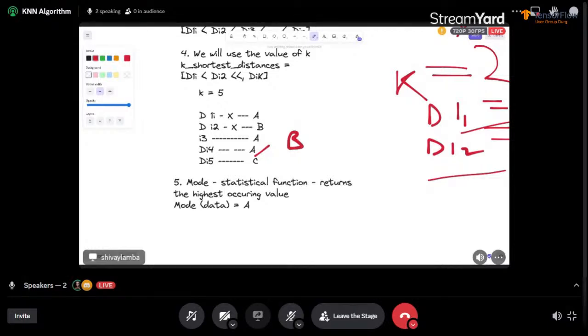Because there can be a situation where, in this example, we took the value of k as 5. But if you had chosen the value of k as 7, let's say distance 6 and distance 7 would both have been from point B, and then the result would actually change, right? So it's not that for any value of k the result will always be the same. You might change the value of k and get different results.